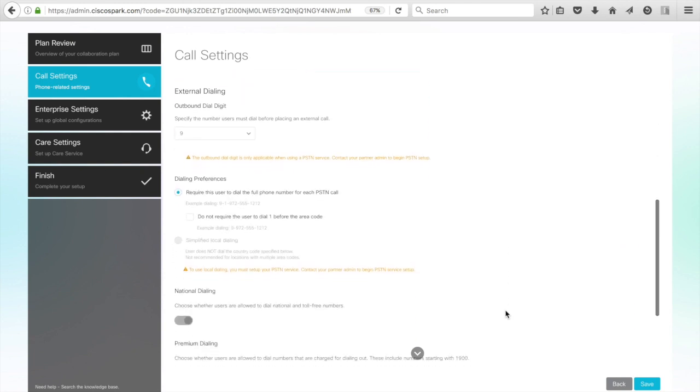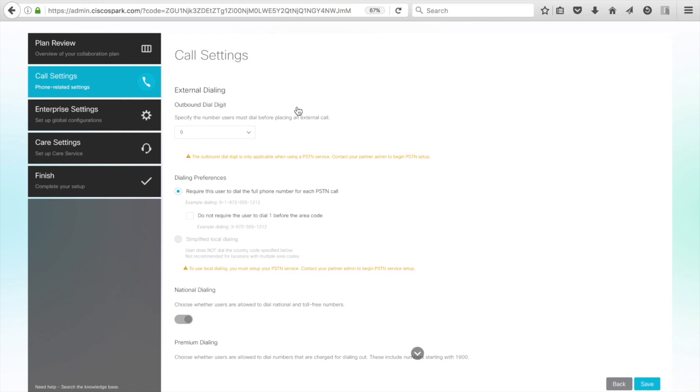As we scroll down, the next thing you will see is external dialing. You have to establish an outbound dial digit. For this example, I'll use 9, which is the default value. This is the number you would dial to get an outside line to call across the public switch telephone network, or the PSTN. The dialing preferences deals with how outbound calls are sent over the PSTN.